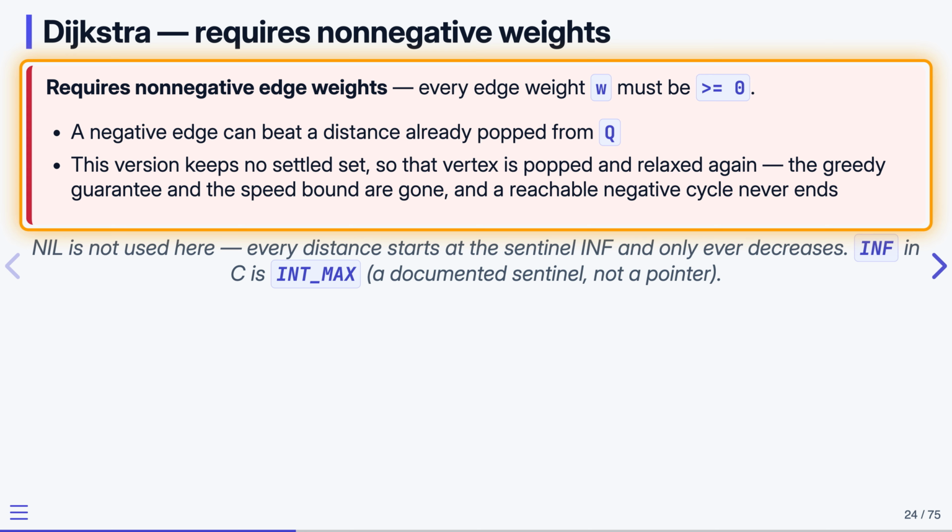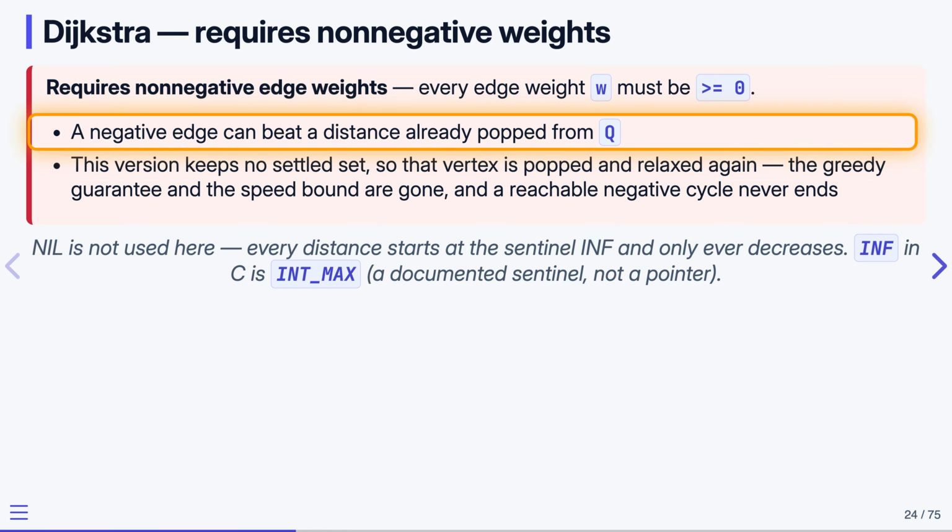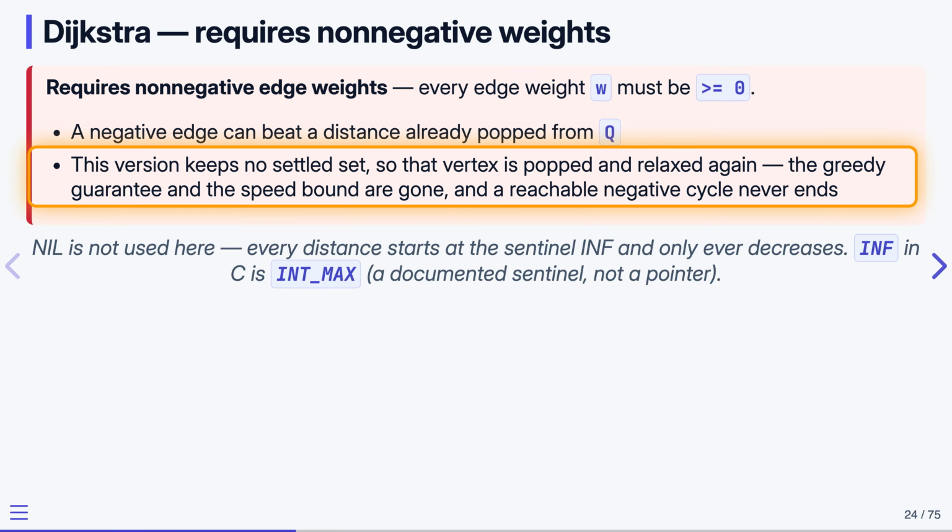One hard requirement, and it is the biggest limitation of this algorithm. Dijkstra needs non-negative edge weights. Every weight W must be 0 or more. A negative edge can beat a distance that has already been popped from the queue. Because this version keeps no settled set, it repushes and processes that vertex again. The greedy guarantee and the speed bound both break, and a reachable negative cycle never ends. There is no error and no crash to warn you.